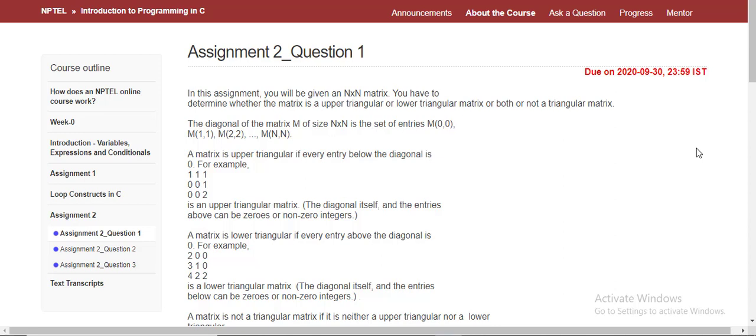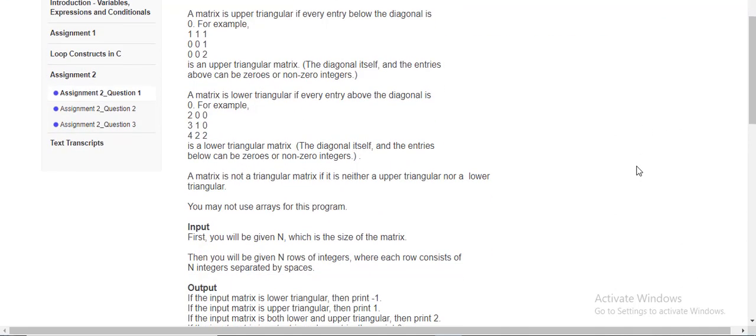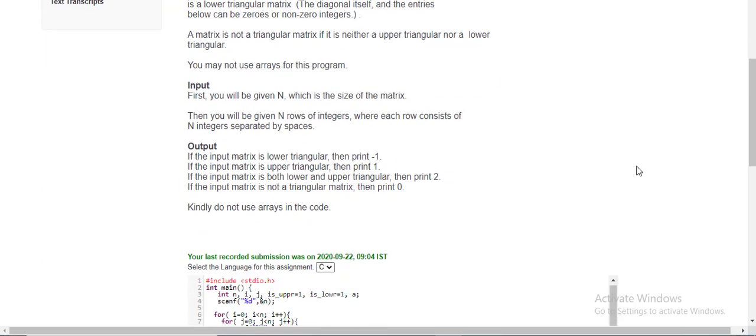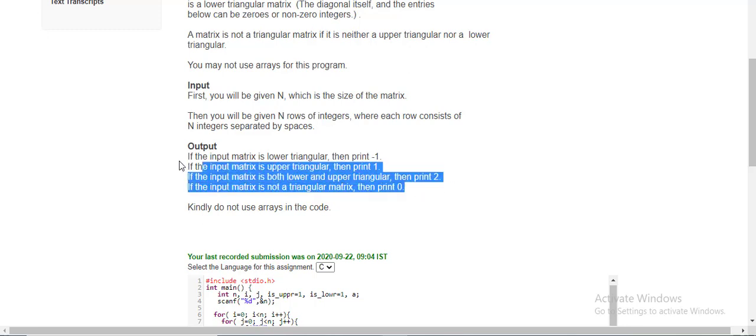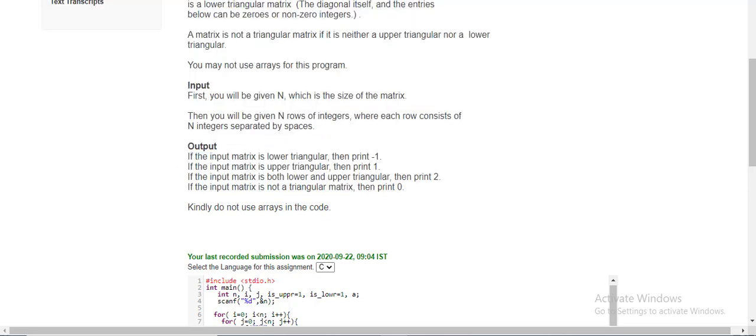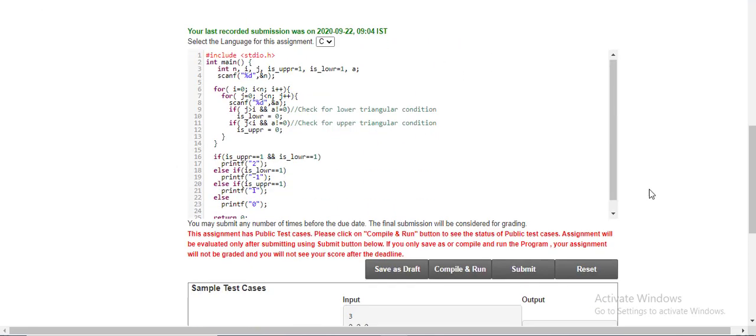In this video, we will see assignment 2 for the NPTEL course Introduction to Programming in C. So here is question 1 for assignment 2. In this question, we have to find out if a matrix is lower triangular, upper triangular, or both lower and upper triangular. According to that, we need to print the output. Here are all the conditions for what we need to print, and here is our program.